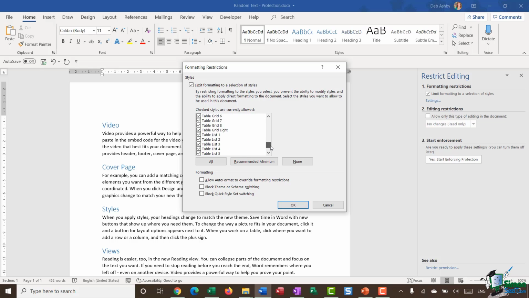So currently I have everything checked. So if I was to share this document with someone else, as this is now, everything that's checked can be modified. So I can go in and I can deselect or select certain things that I want to allow people to be able to change.